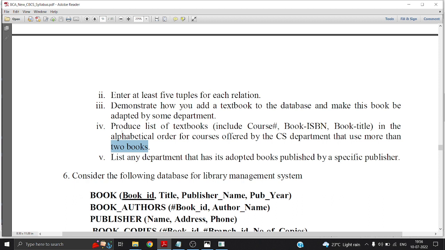Then only we are able to get the output for this query. And the last one: list any department that has its adopted books published by a specific publisher. Here we do not have any specific requirements. Only the fourth query expects the data to be like this. Okay, so now again we will move ahead with entering of the records by keeping this in mind.